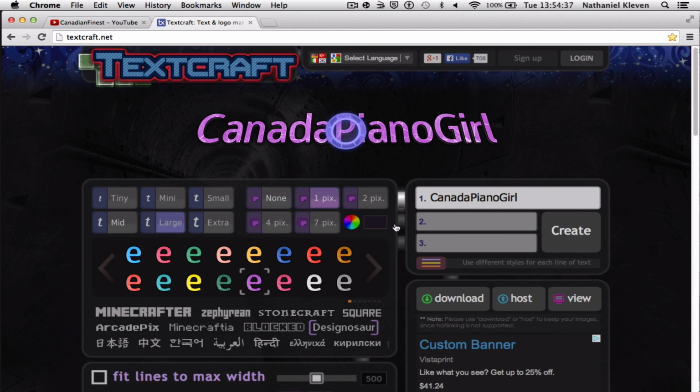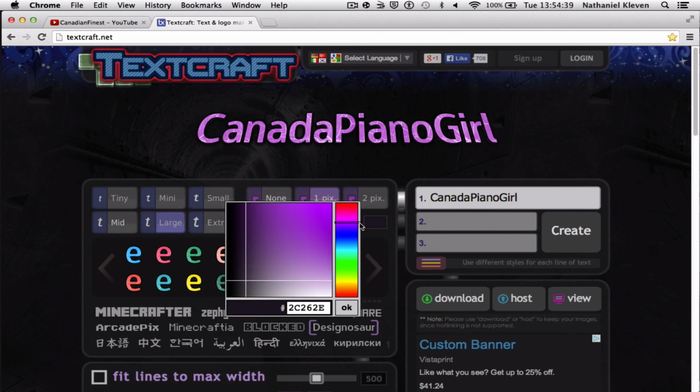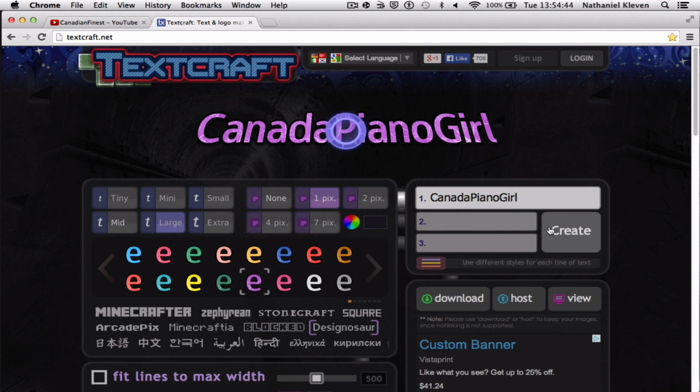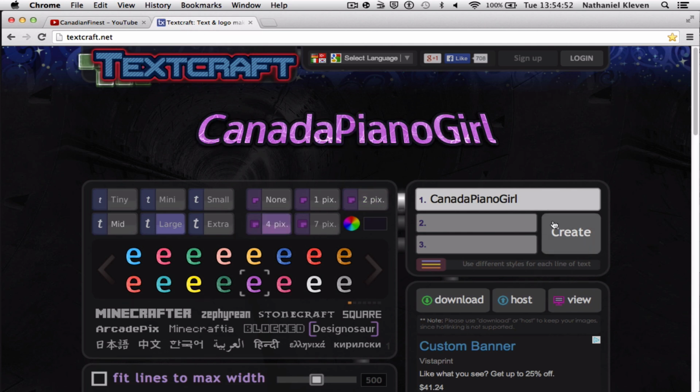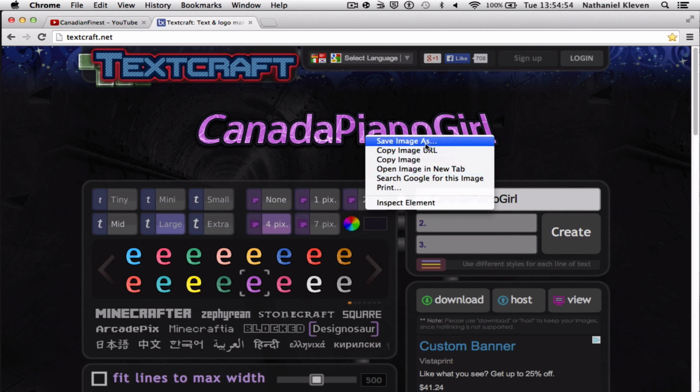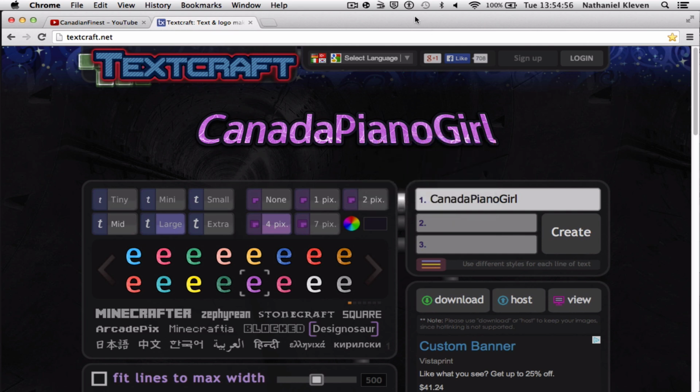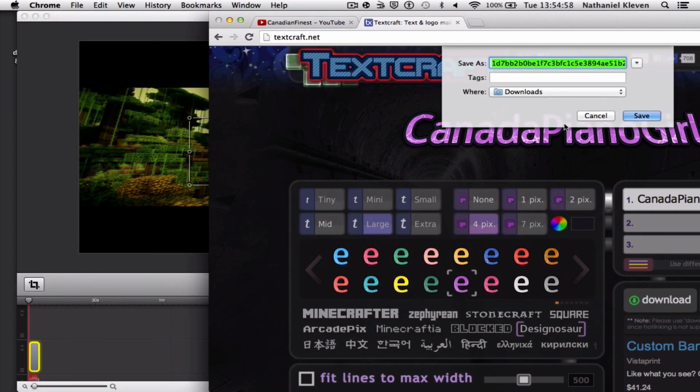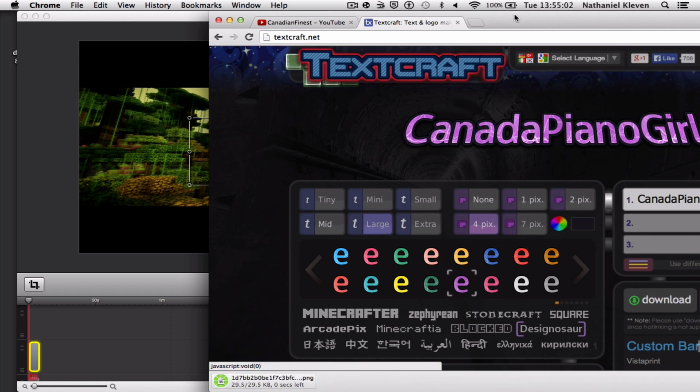and I'm gonna put blue around the outside, maybe 2 pixels, 4 pixels, 4 pixels. Okay, I'm gonna right click, save image as, and you can make it as however you want. Doesn't matter what you name it, I'm just gonna save it.